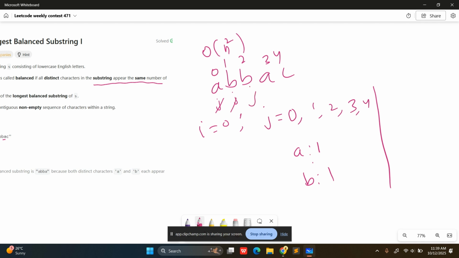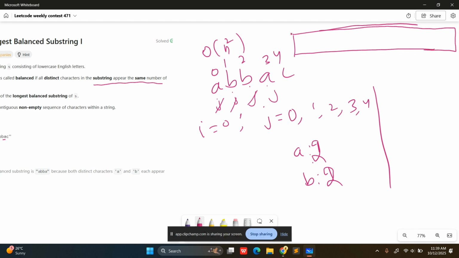Next, my j moves here, and again b gets 2. Again, my j is here, so a gets 2. You can see that this is the case we actually want. This is our answer. So simply, I will have a simple vector of 26 characters, or you can take an array, which is storing the frequency of all the characters from a to z.